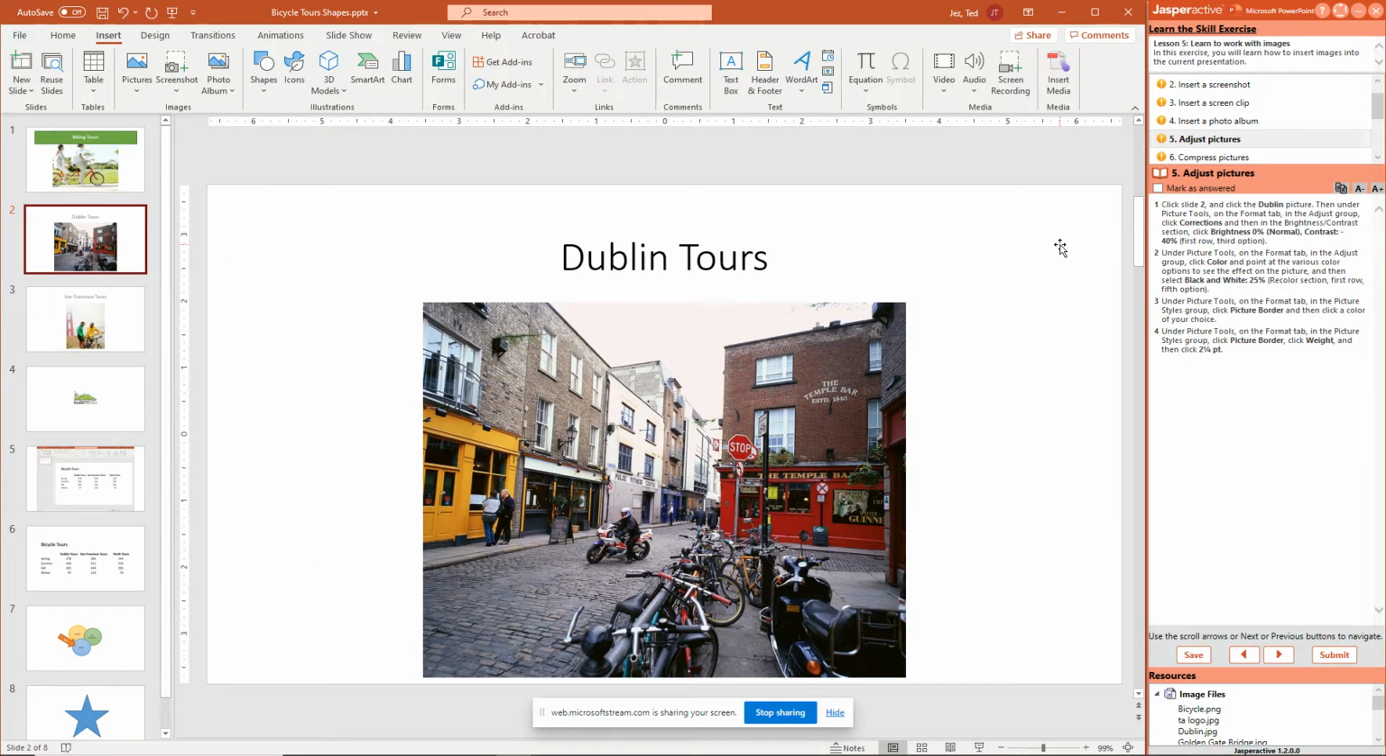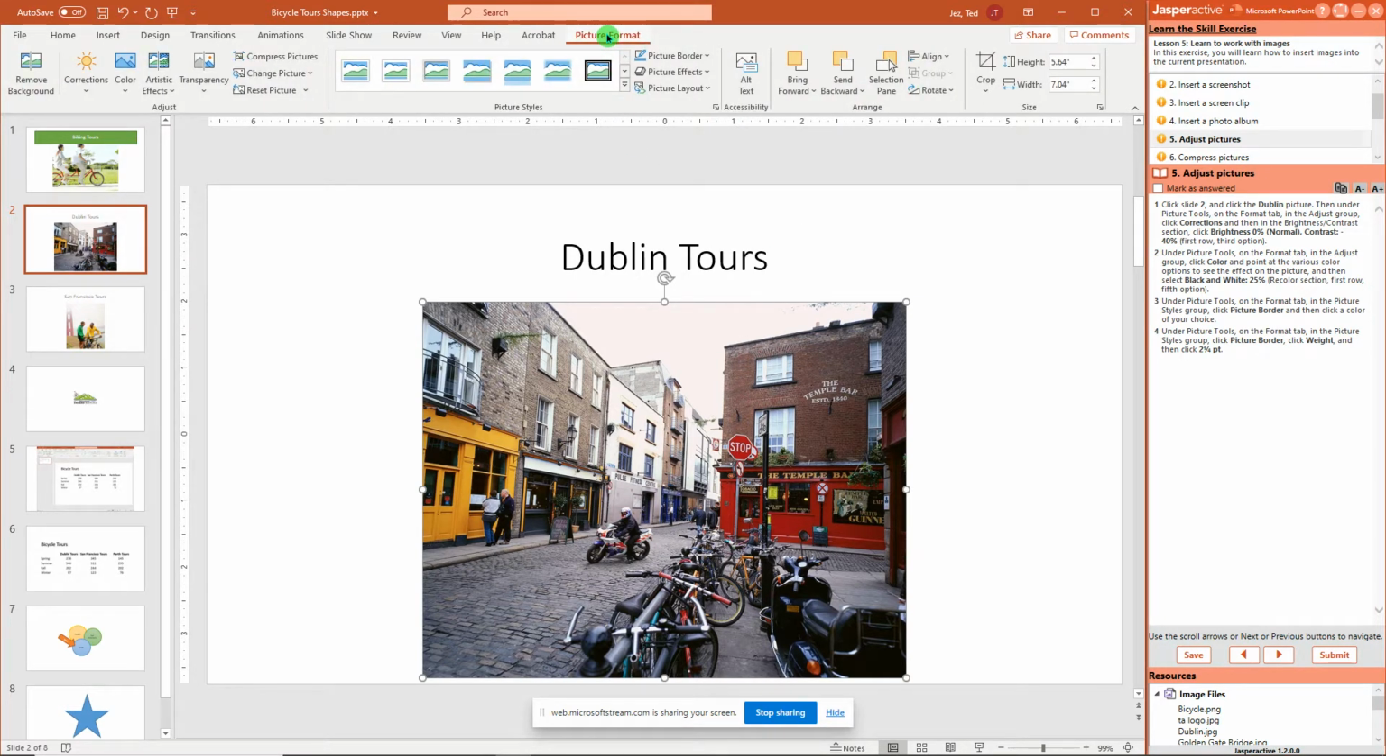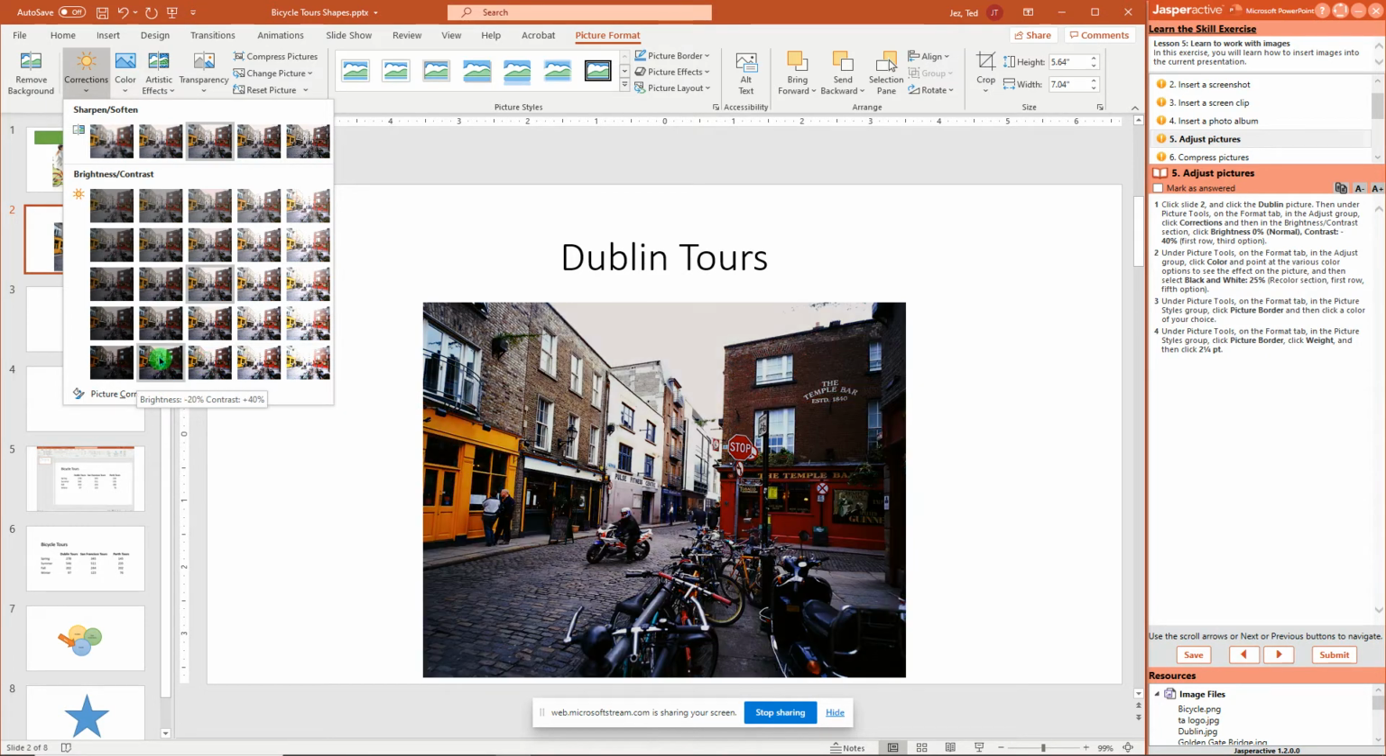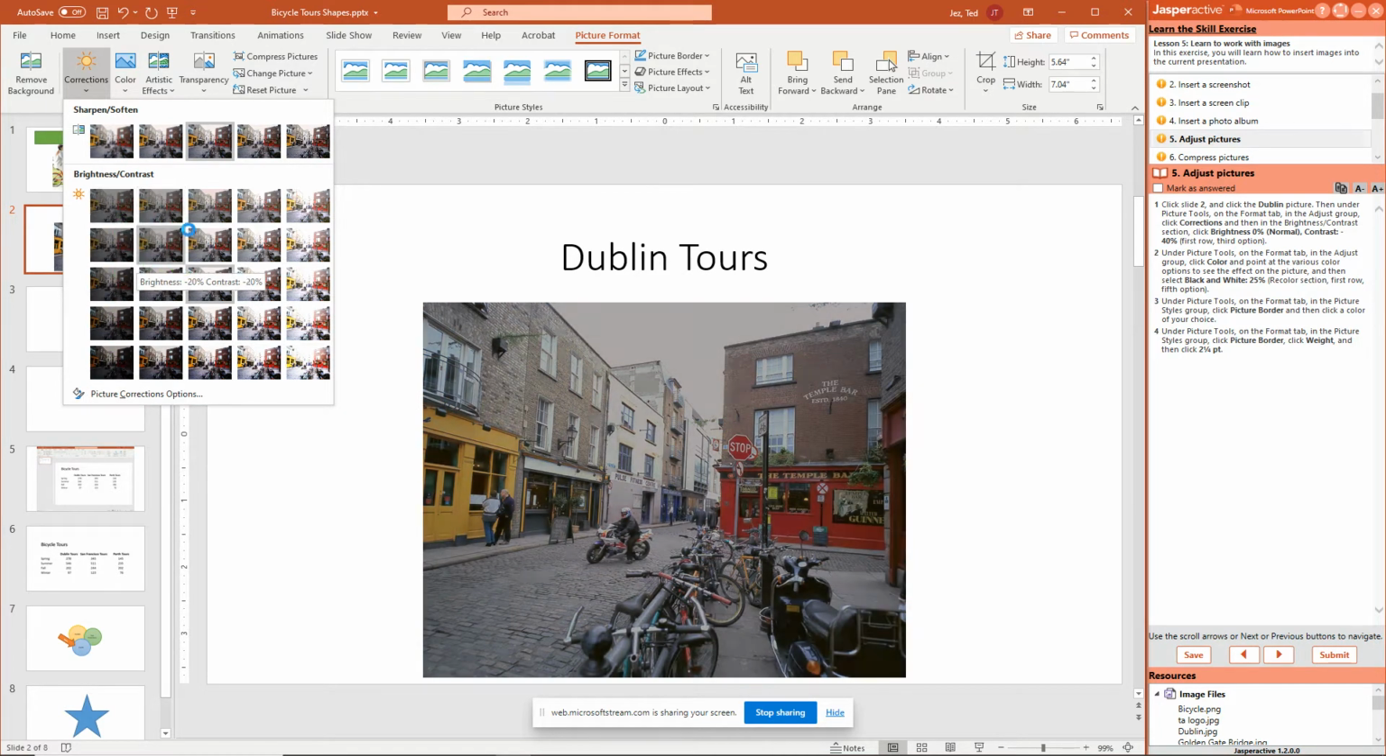On slide 2, your Dublin tour slide, you're going to click the picture, and then under the Picture Tools Format tab, you are going to select Corrections over in the left of the ribbon. So, Corrections. And notice that when you hover over, you can soften, sharpen, and you can change brightness and contrast, and you should get a live preview as you hover over the different options. They want you to find the one that is called Brightness 0, Normal, Contrast negative 40.